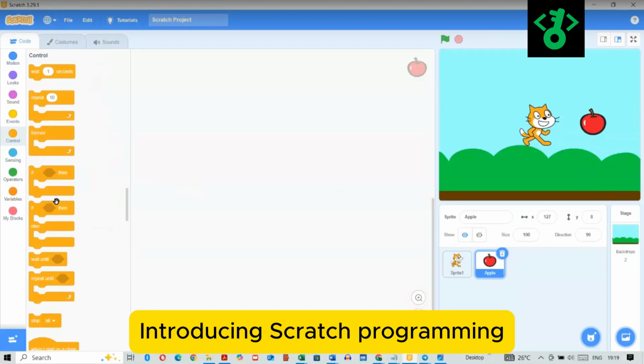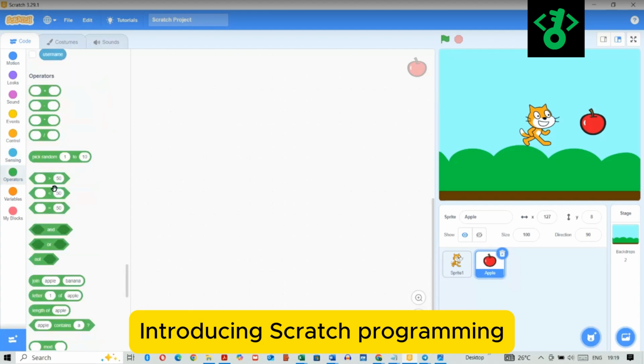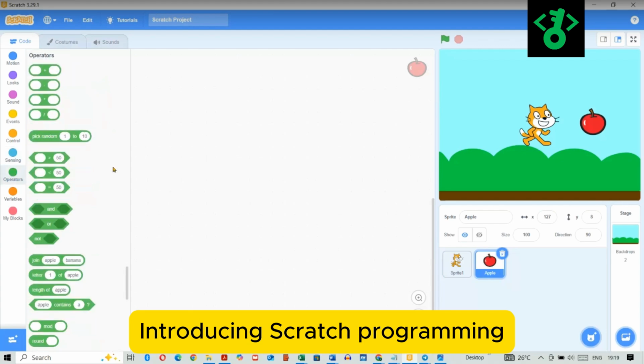Under control, we have if. Here we can set conditions. We have repeat and forever. We can set loops or repeated events. We have sensing. This has to do with how the characters sense their environment and other characters, and how they also communicate with players of the game or people watching the animation. And then we have operators. This is where we bring in a bit of maths. We have the maths operators. We have random number generation.